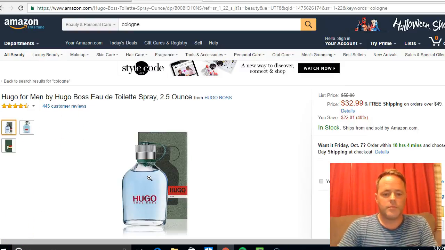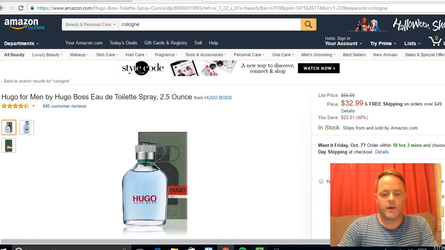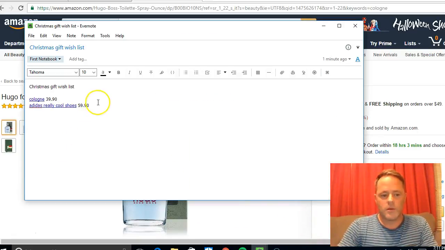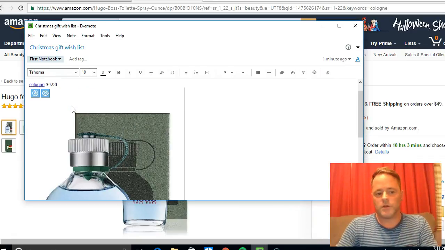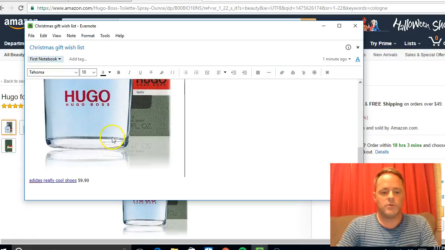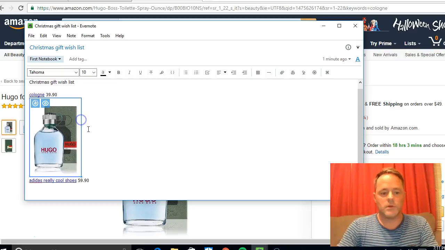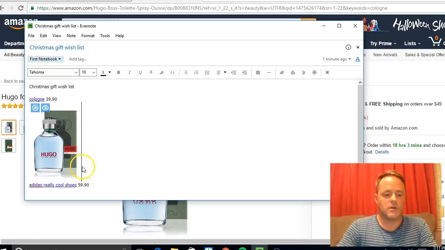So back at the web page, if I right-click on the image, I can copy it, and I can go back to my note. And for cologne, Control V or right-click and paste. Now I've got the picture in there, so I know what it looks like. Not just that, but I can click on it, and then I can resize it, so I can make it a little bit smaller because I don't need it so big. I get the drift there, right?